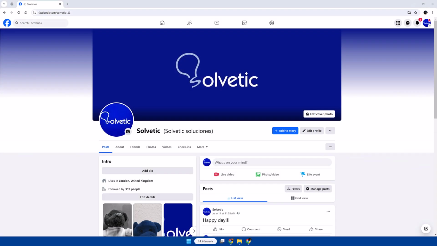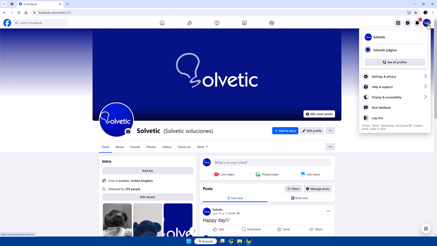Today in Solvetic, we will learn how to view blocked people on Facebook PC. We start by opening our Facebook profile. Next, click on the account icon. Next, click on the Settings and Privacy option and then on Settings.